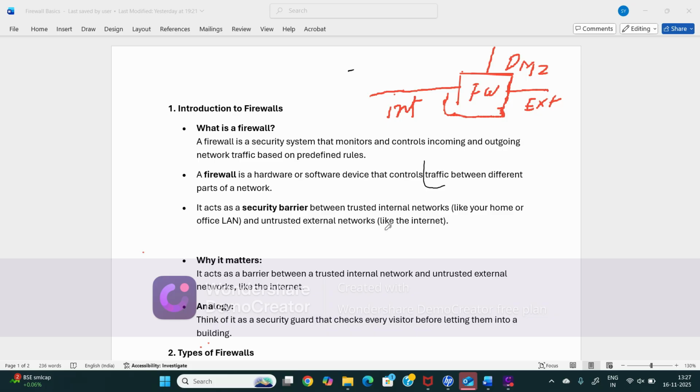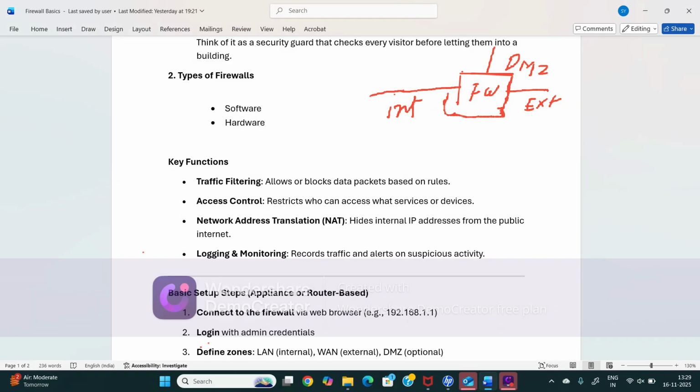So it acts as a security barrier between trusted internal networks like your home or office LAN, and the untrusted external network, that is the internet. Why it matters? It acts as a barrier between trusted networks. And if we talk about the rules, how it filters the traffic, it is based on the source and destination.